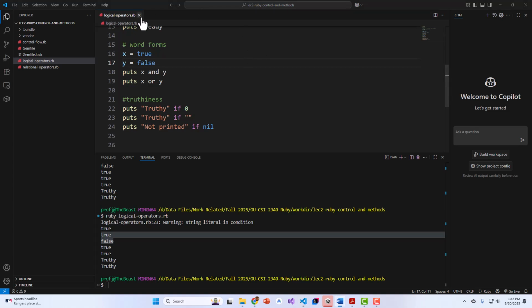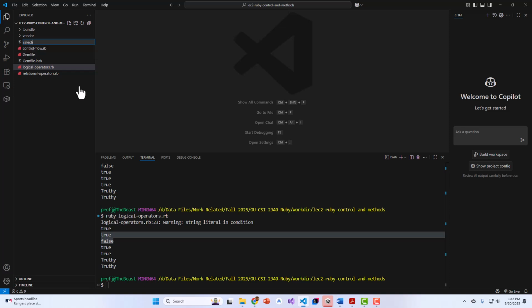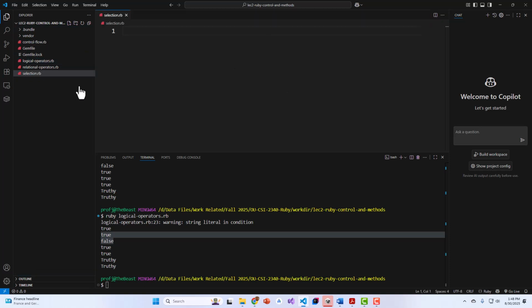Okay, let's go a little bit more into the selection control. So we're going to say selection.rb. And conditionals let a program make decisions. Conditional or selection control statements, also known as conditionals, let the program make some decisions. So Ruby provides several ways to express branching logic.